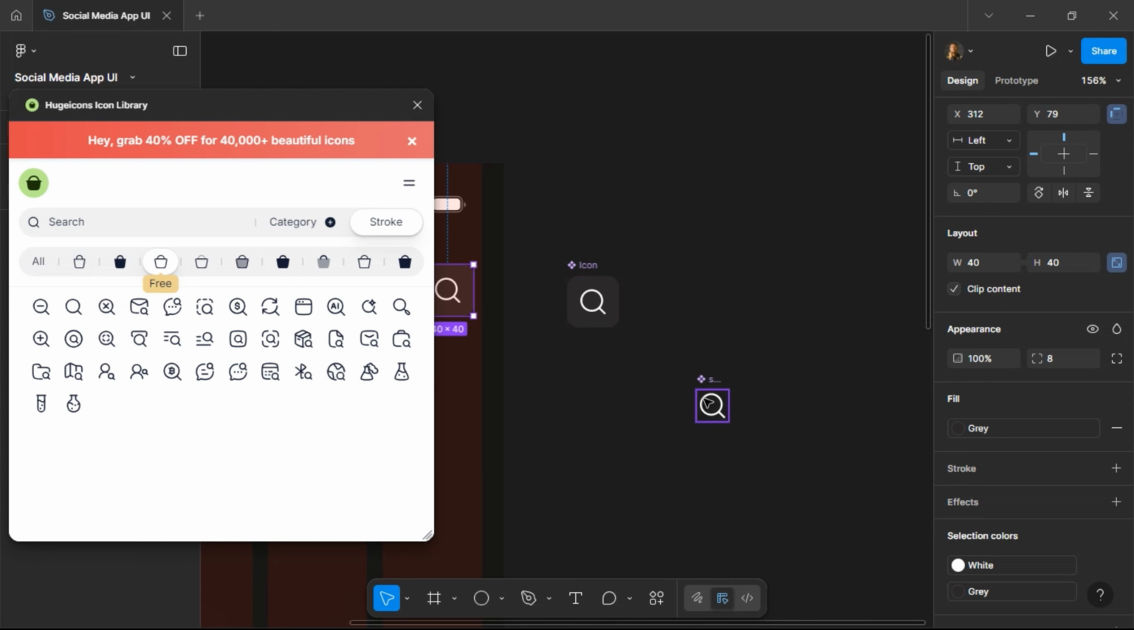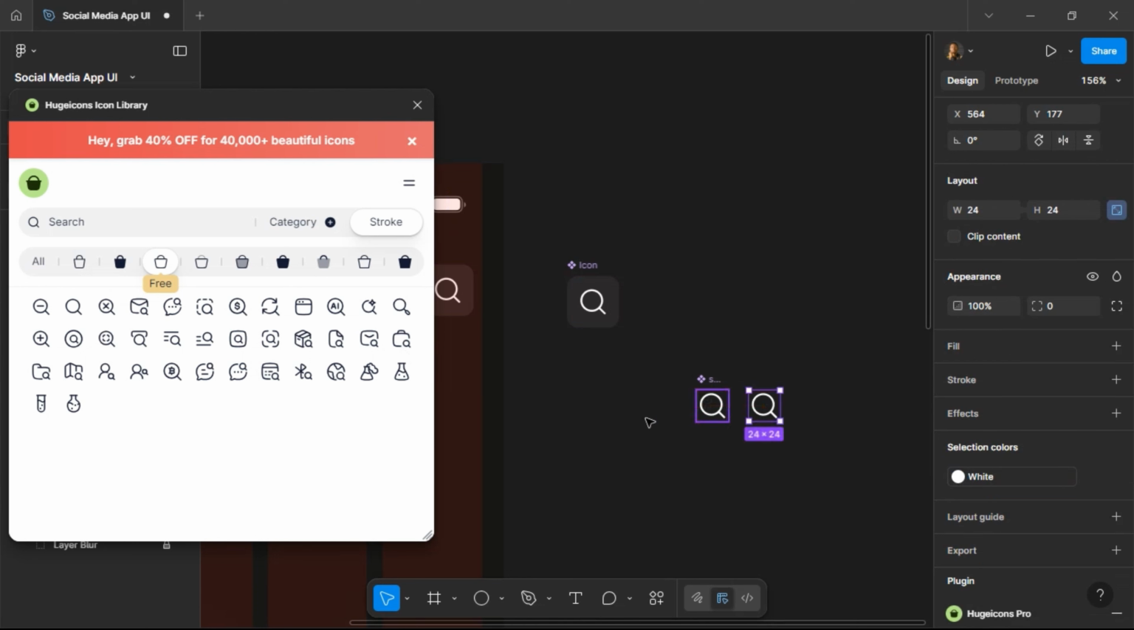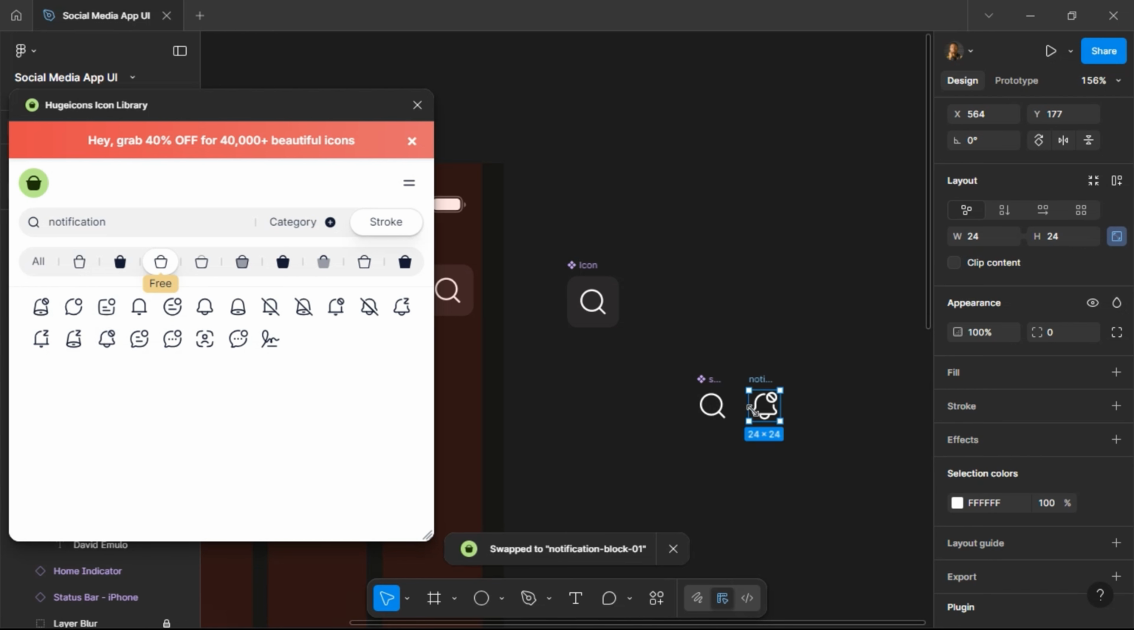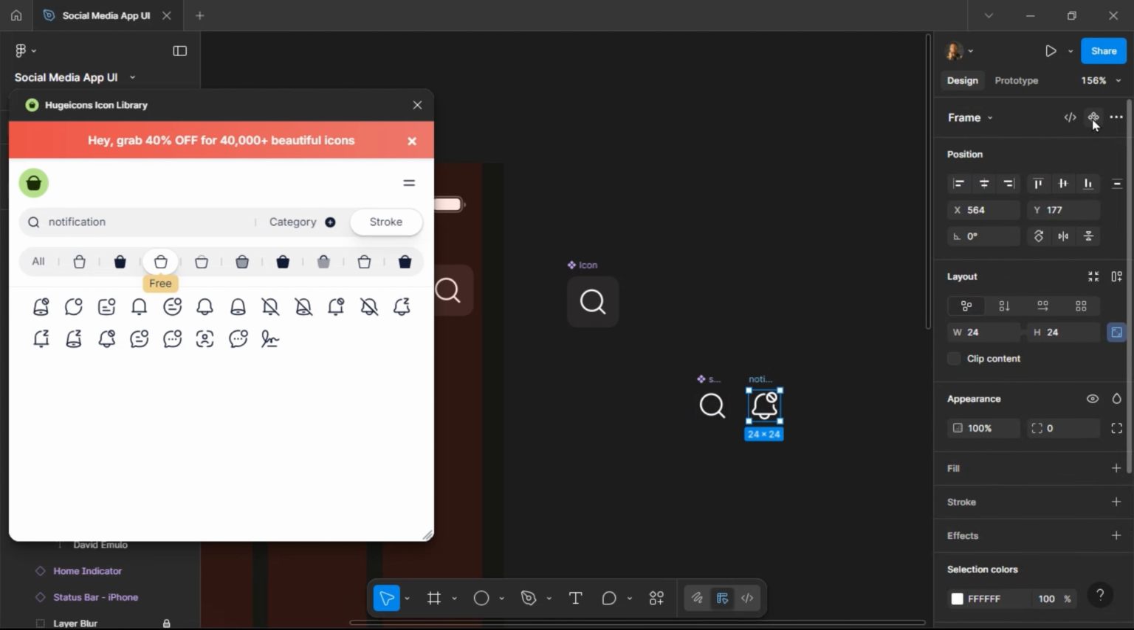So the next icon that we're going to add, I'm just going to duplicate this. And the next icon that we're going to add is the notification. So we're going to quickly select one of these. Let me look for the ones that look okay. I like this one, so I'm just going to select this. All right, so now you see that it has this blue highlight. This one has a purple highlight, which means this is a component and this is not a component. So we are going to make this a component quickly.